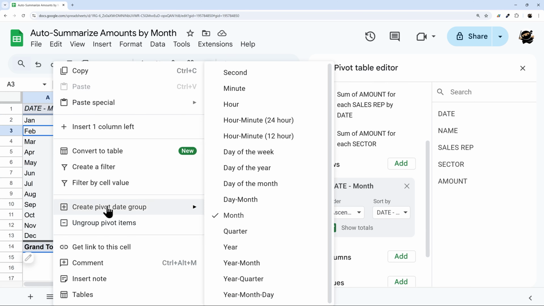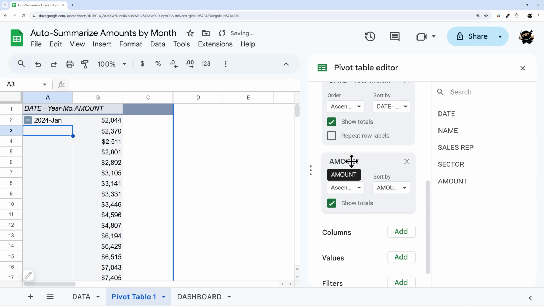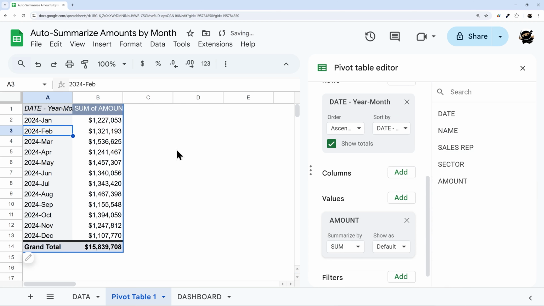So that's one thing to keep in mind. If you have multiple years of data, you'll want to do year-month just to make sure that you're only getting that current year in those categories. And then finally, we can just take this amount and go down here, scroll down a little bit, into values. And now we can see the total sales by month in our pivot table.